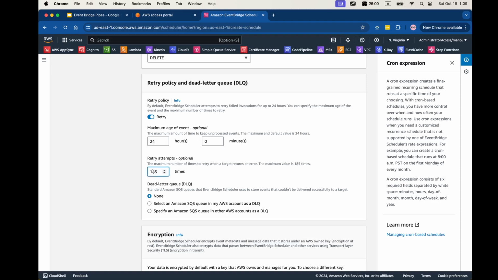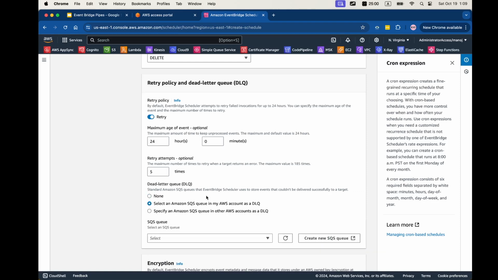So let's say I want to retry at least 5 times. When you define that, it will add exponentially increasing delays when it is retrying these 5 times. And also, if all these 5 retry attempts fail, then you can direct that to a DL queue. So you can set a DL queue and that message will land on the DL queue.